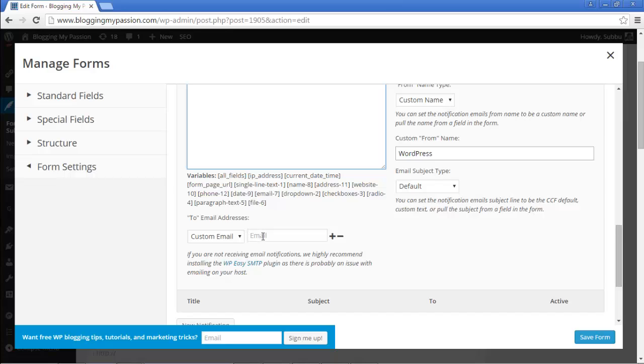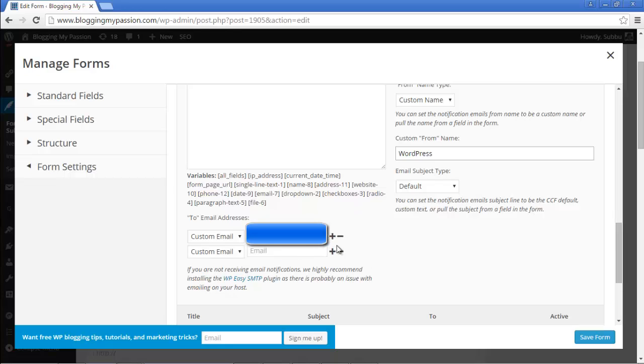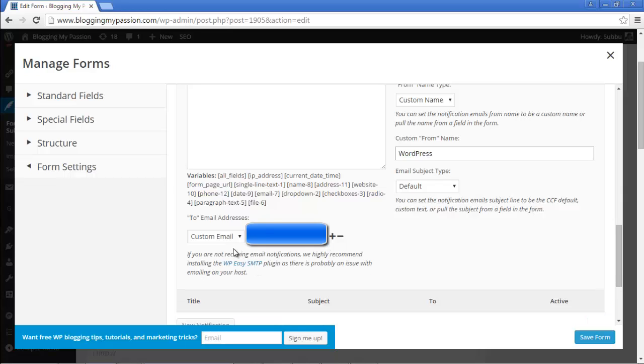And the next one is a custom email. Here you can enter some custom email addresses. You can use any custom email here, so that this mail will be sent to the custom email. So let me enter my custom email here. And you can add more email addresses as well here. I'm not adding any more email addresses here. This is just one custom email I'm using. So now just save the form.